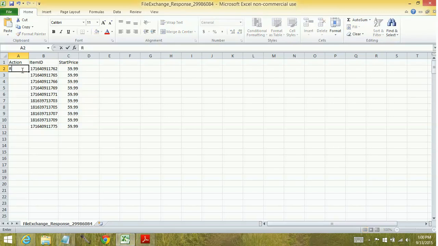So the revise is going to be the value that you use. Make sure it's a capital R, because again, case and space sensitivities. Okay.